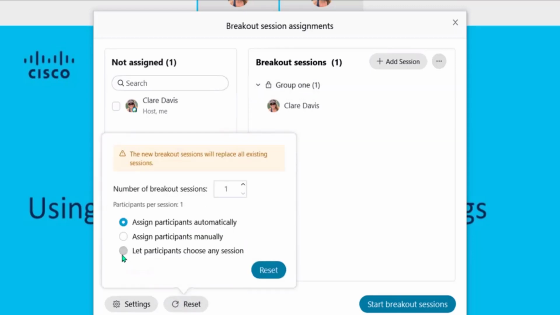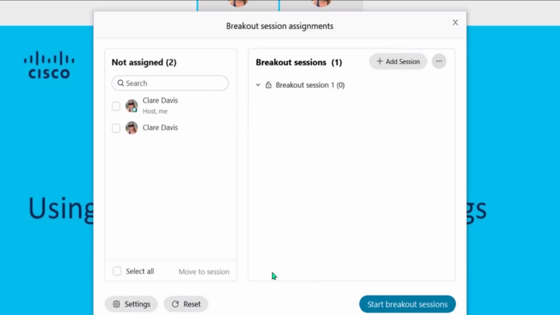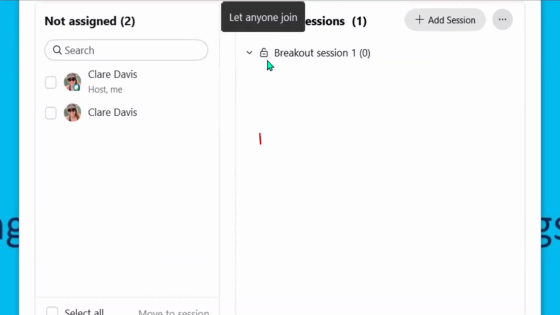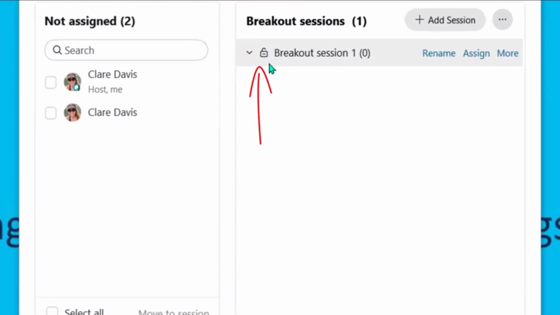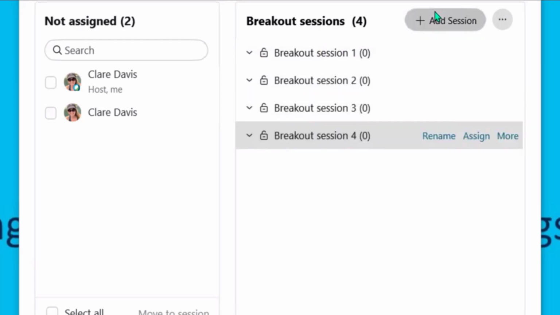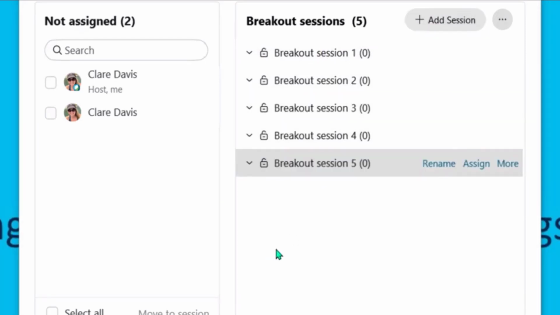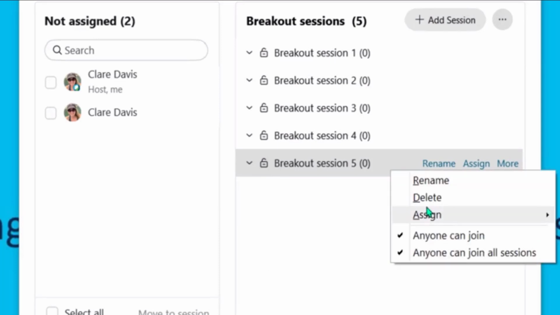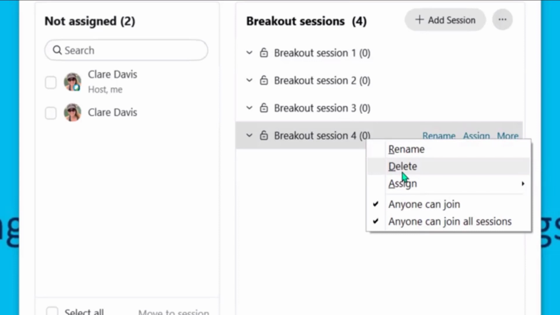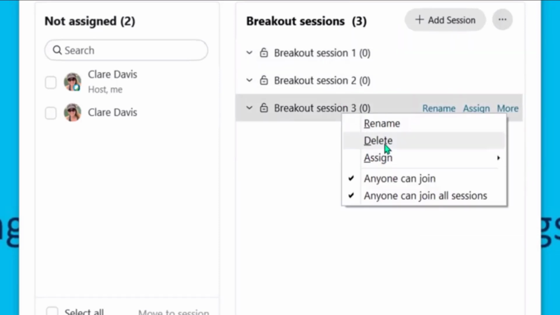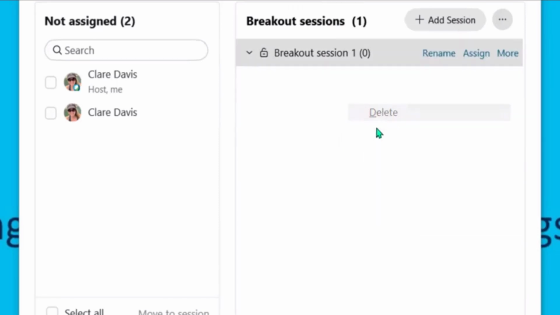The last option is Let Participants Choose Any Session. So what this is going to do, notice this little lock here to the left of where it says Breakout Session Number 1. It's unlocked because now you're telling Webex Meetings, I'm going to create some breakout sessions, and I want my attendees to pick which of these breakout sessions they would like to join. Now, if you create too many breakout sessions, you can always right-click and delete them. So I'll go ahead and delete some of these.